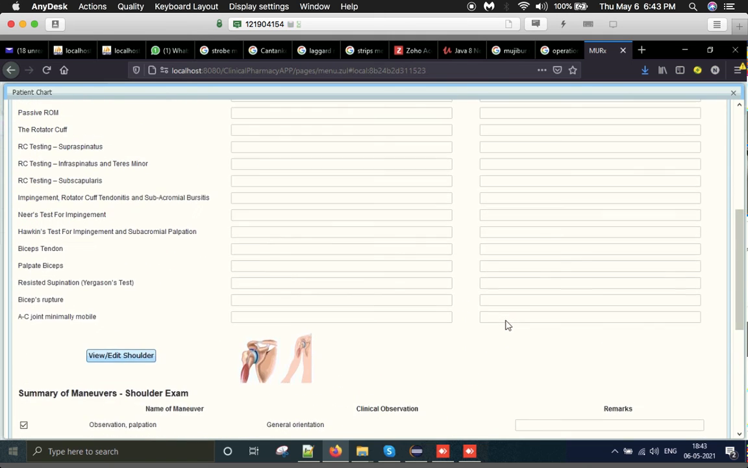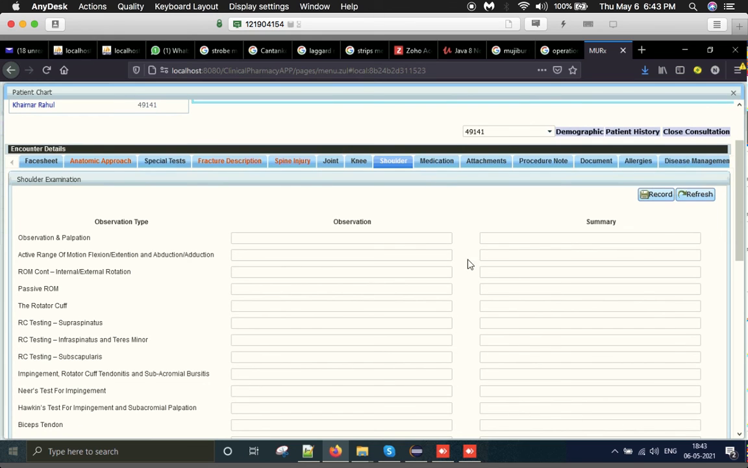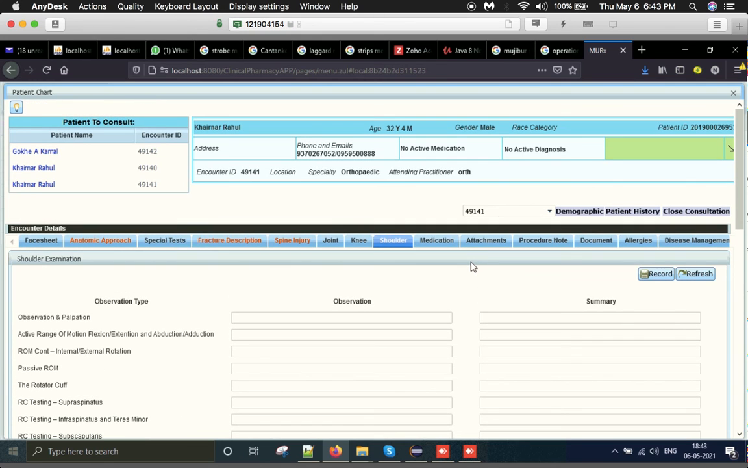In this way, the orthopedic information can be recorded in the orthopedic EHR and practice management software from Global Products.